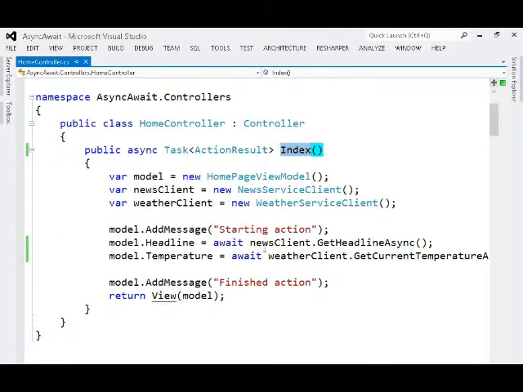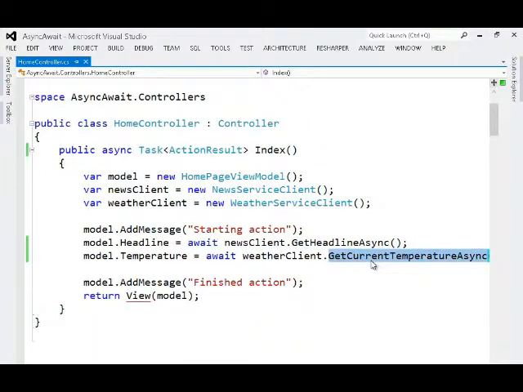That thread comes through until it gets to this get headline async, and at that point, since it's awaiting it, we can suspend execution at that point. The thread can jump out of this method, continue processing perhaps some other requests, and then when that result's ready, the original thread or perhaps some other thread that is used to process HTTP requests can jump back into this code, then wait for the current temperature, at which point it could jump out and do some other work. At some point that result's going to be ready, and we can come in, put the finishing touches on our model, and render the view.